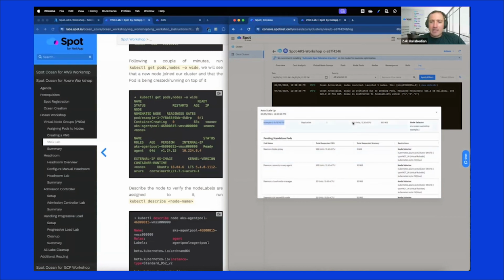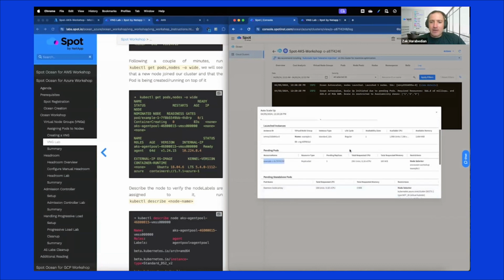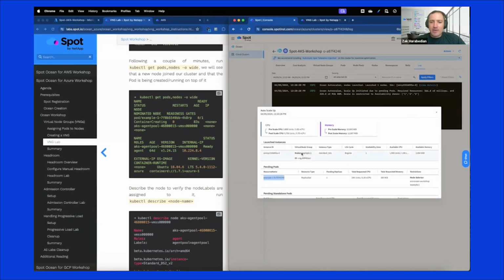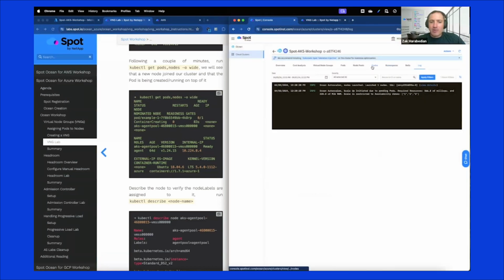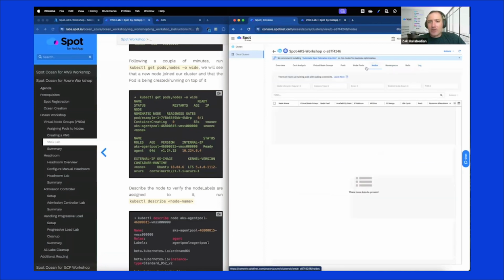And that pending pod has some resource requests, and it tells me the name of the VM that we launched. Within a couple minutes, that node will start to register to AKS and register as healthy, and then that pod should get scheduled. So I'll check back in a couple of moments.